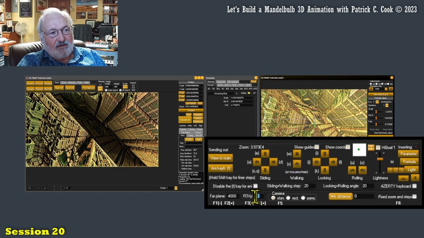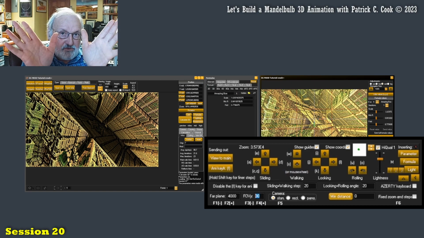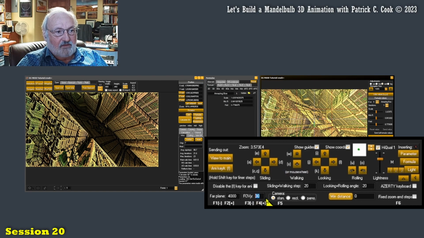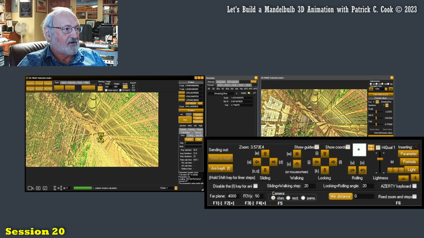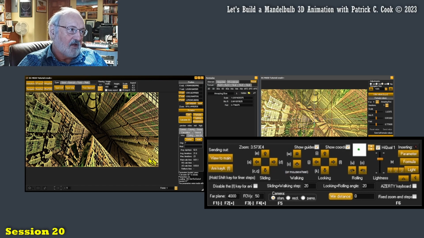Now I back into the navigator. I have a 30 field of view. A 30 field of view is going to be a little wide. Let me get that to 50. Push that to main so that I can get a higher resolution view. Okay. All right, not bad, not bad.